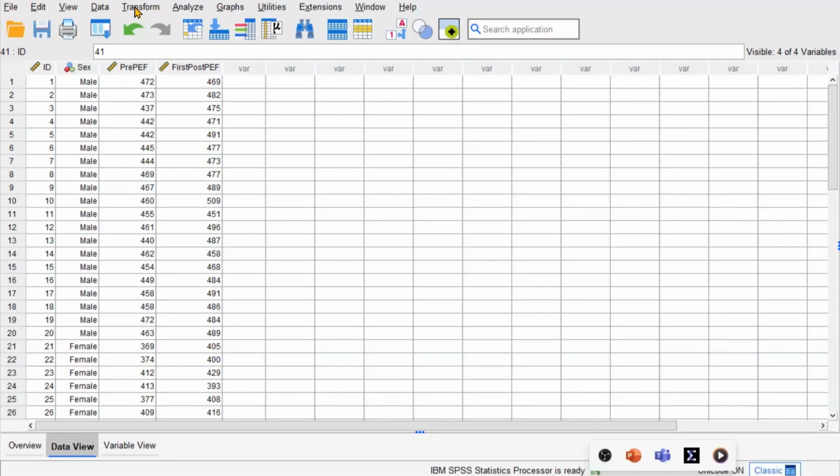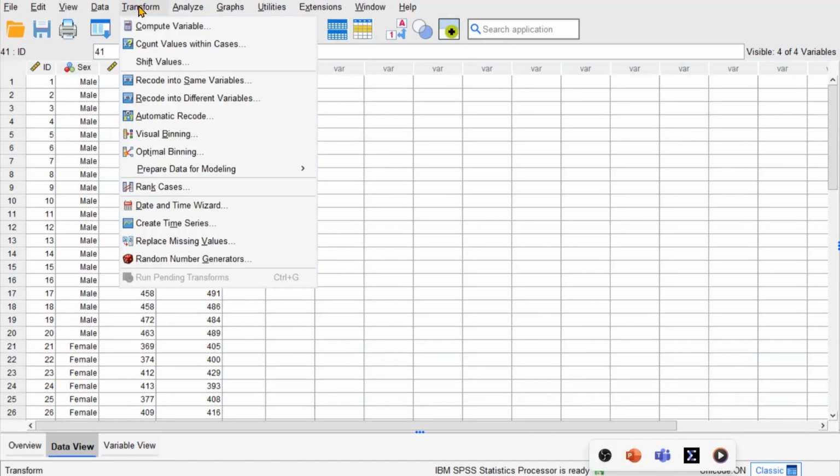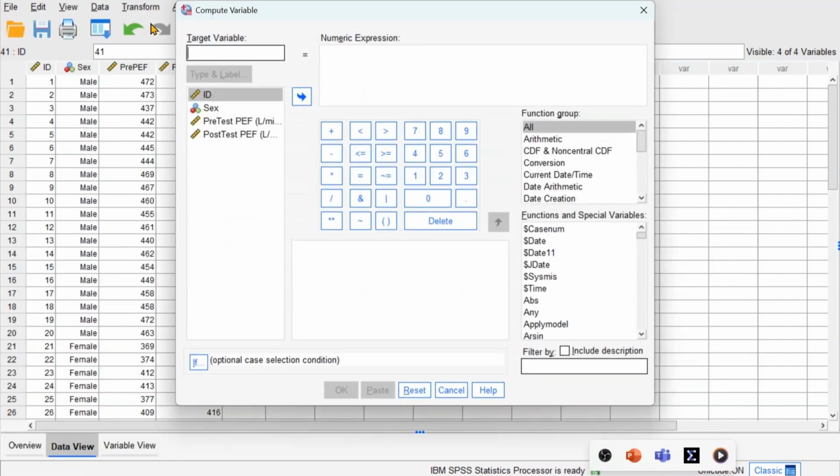To compute difference scores in SPSS, we go to Transform, then Compute Variable. This opens the Compute Variable dialog box you see on screen. We start by entering the name of the new variable that will hold the difference scores in the target variable box. We'll name our new variable Change. Next, we build our formula in the numeric expression box.